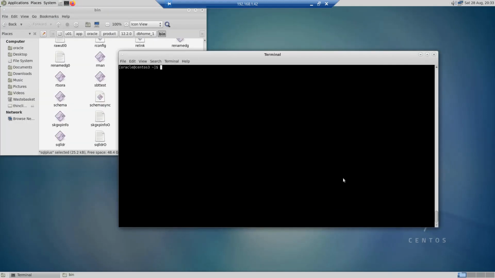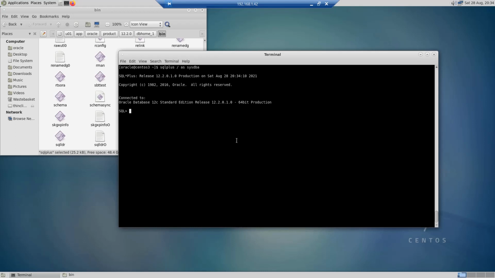If everything went correctly, and if we do SQL plus as sysdba, we should be able to run the SQL plus utility. And now we have no errors, and we are connected to the Oracle Database 12c Standard Edition that we have just installed.